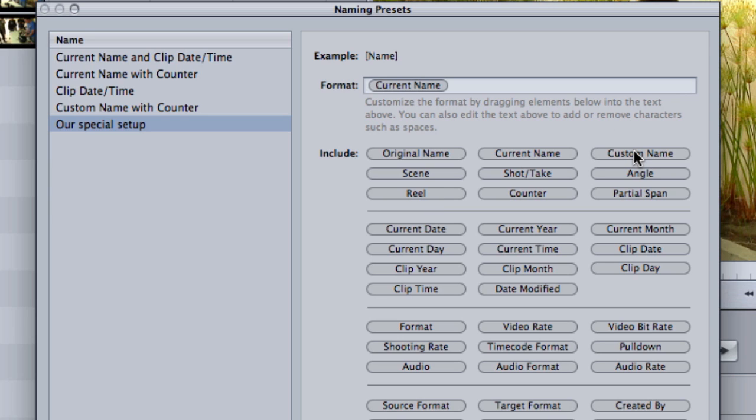So we're going to come down here to these little chiclets. Now look at all these different things that you could do. You can do all kinds of crazy stuff in your naming convention. But what we're going to do is a custom name, and then a counter. I'm going to wiggle that right in there, and then we're going to do the current name. Now, just to make things look nice, I'm going to do a space hyphen space and a space hyphen space. Now, we're only going to have to set this up once, and let's talk about what this is actually going to do.